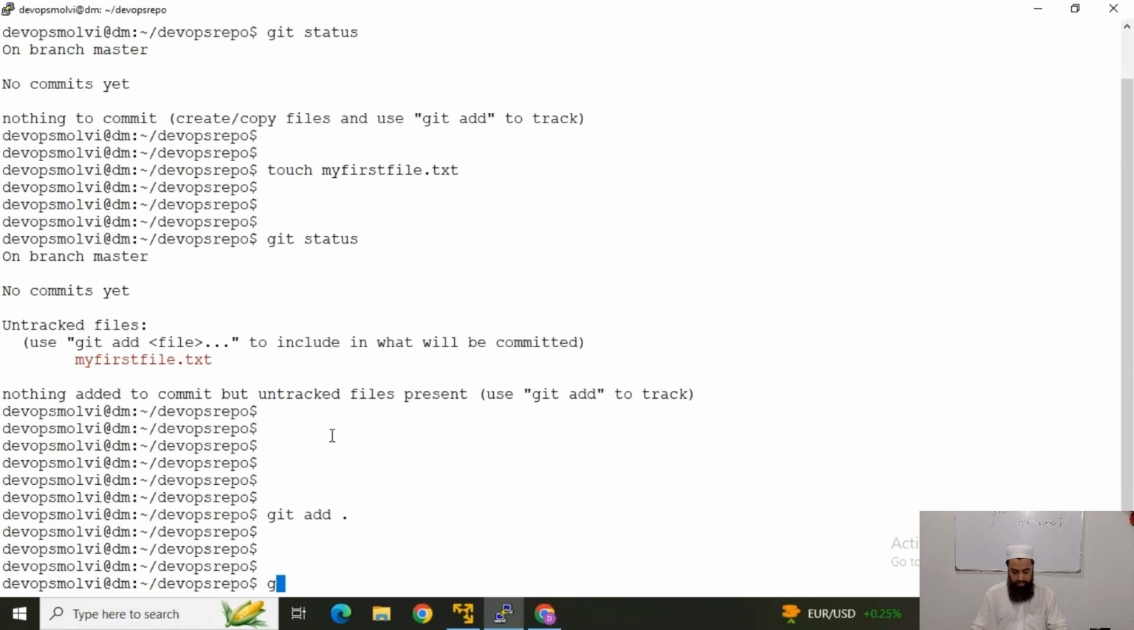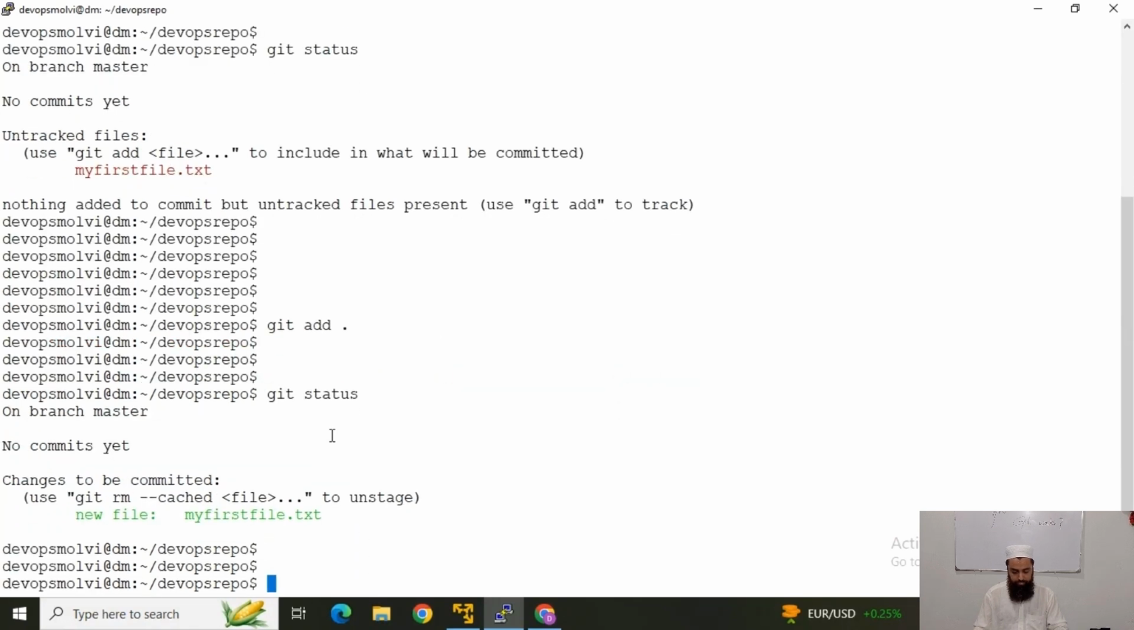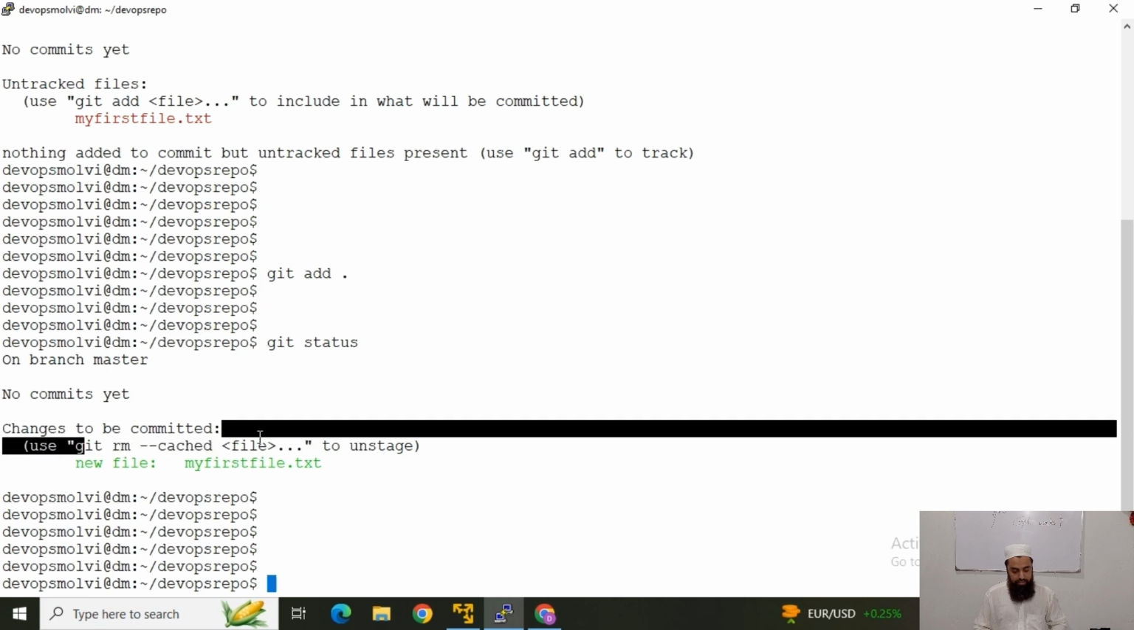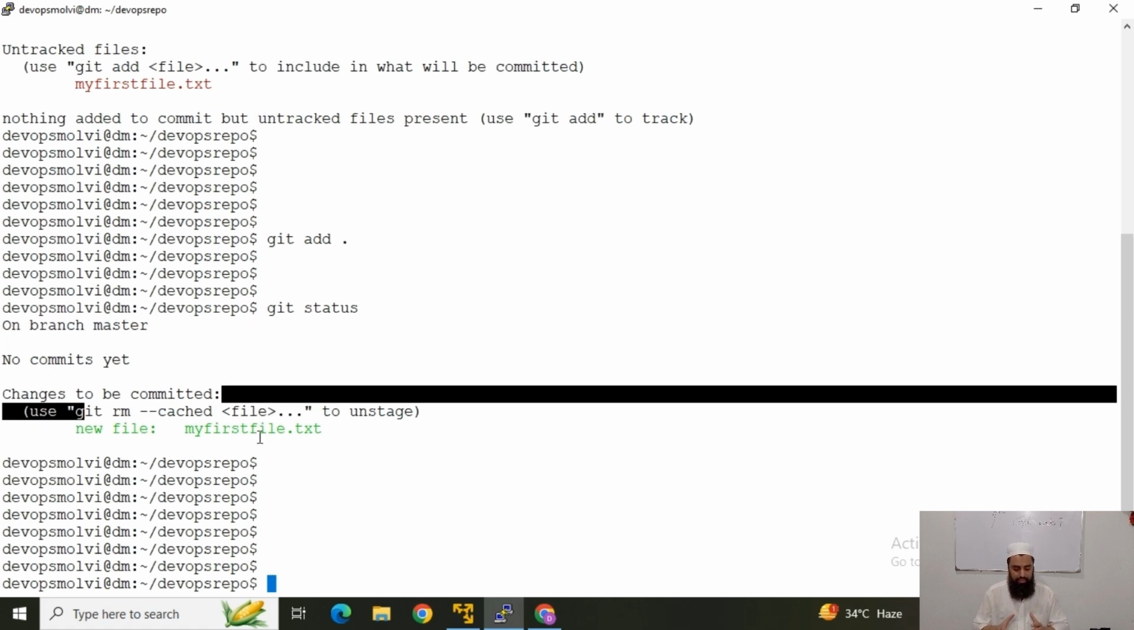Okay, now we will run it again, and you can see that this file is now being tracked, and it is saying that you can run this command to unstage it to remove it from Git tracking. Now Git will see what is happening with this file. Git will have a 24/7 look on this file because it is in the tracked stage.